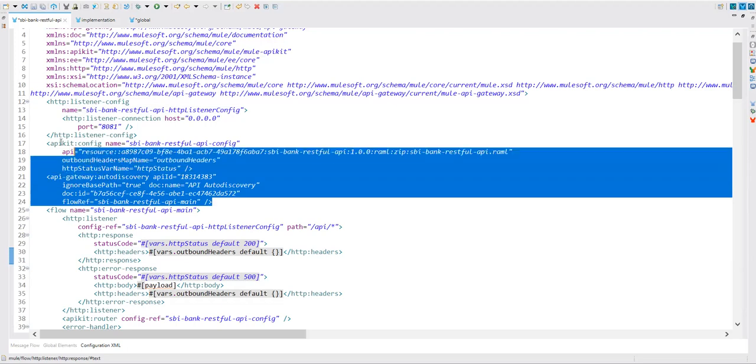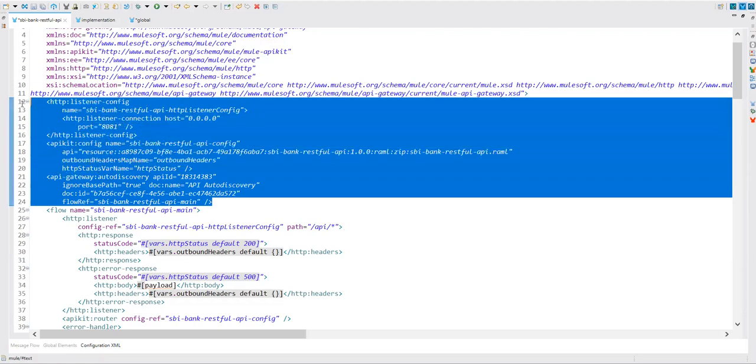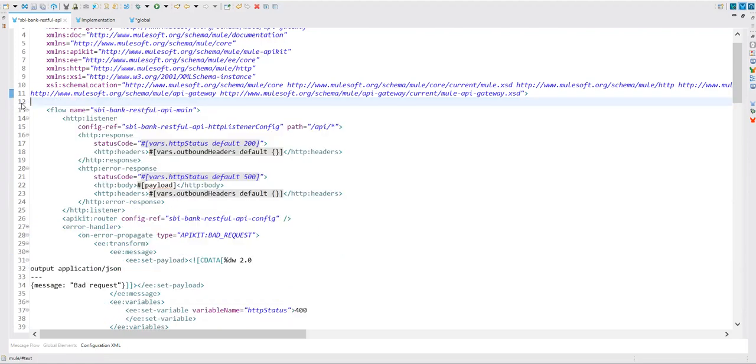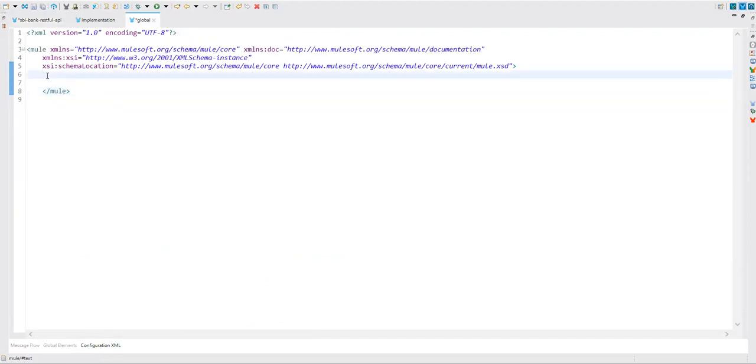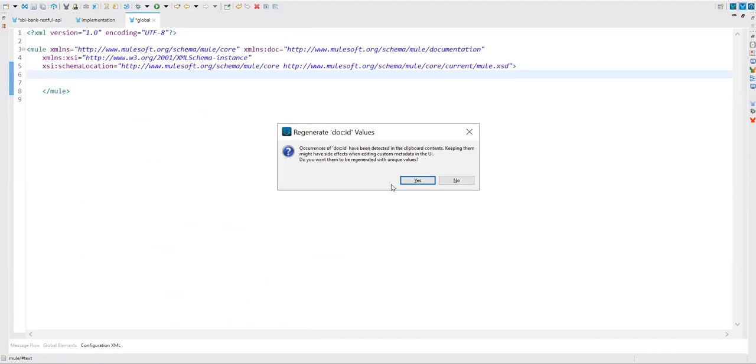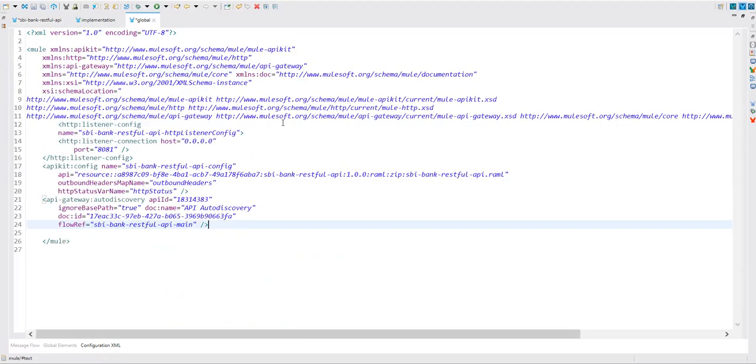So these are my global configurations. I cut it from here, go to global.xml, paste it here, Control V. It will ask you, do I need to generate a document ID? You say yes. So every time you'll get a unique document ID over here. Just save everything.